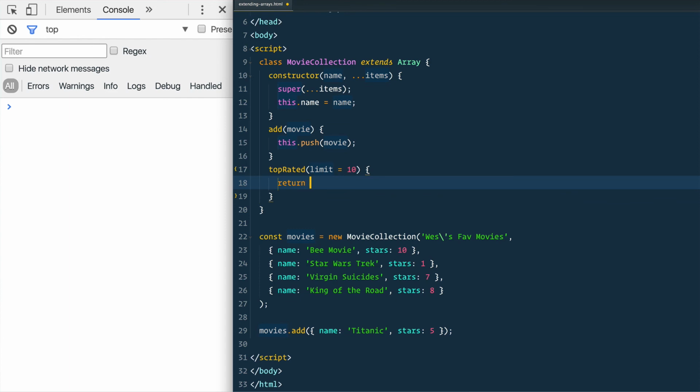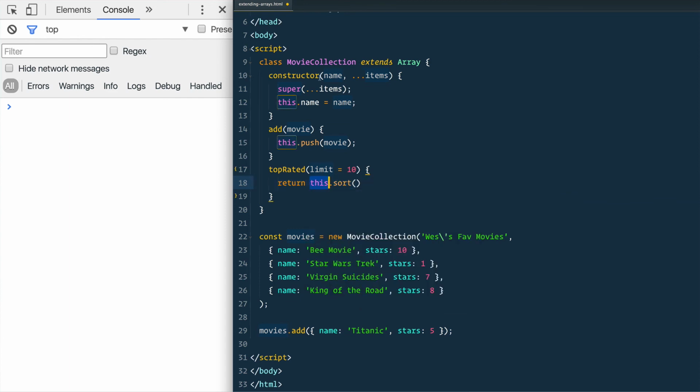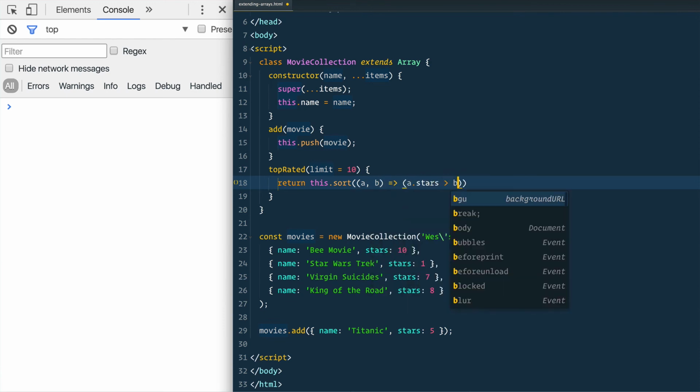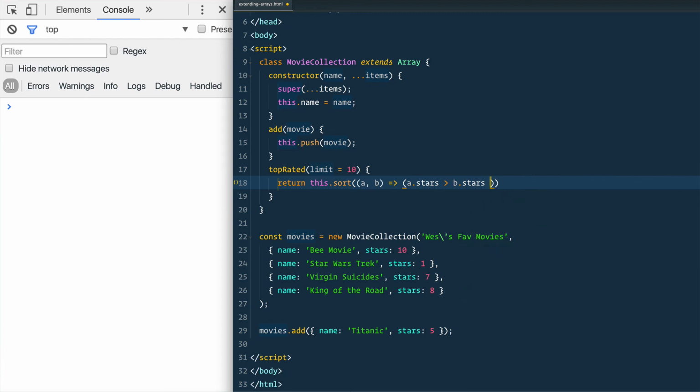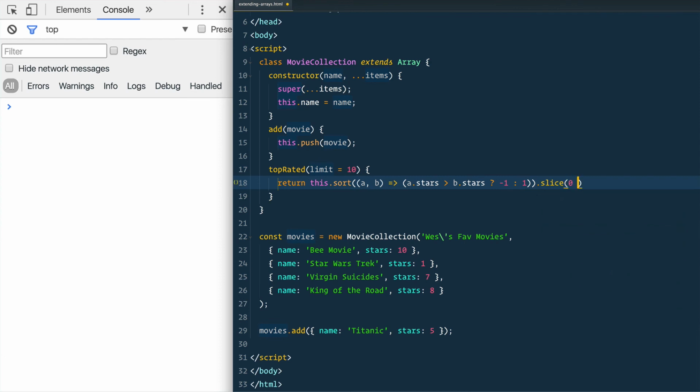Then all we have to do is return this.sort. Why? What is this? This is the actual movie collection, which is an array. And then we just say a, b, and then we'll say if a.stars is greater than b.stars, then we'll return -1, otherwise 1. And then what that does is it's just kind of a quick and dirty sort for us. And then we can call .slice on it. We'll start at 0 and go to the limit. That will limit it by default to 10 or whatever we pass in.